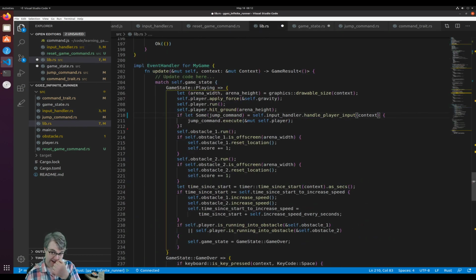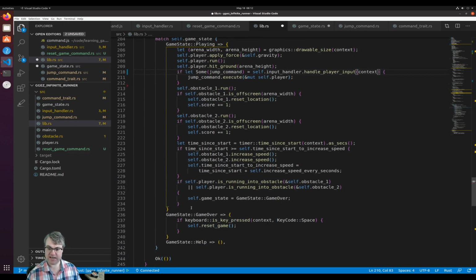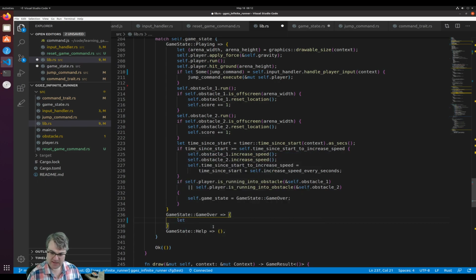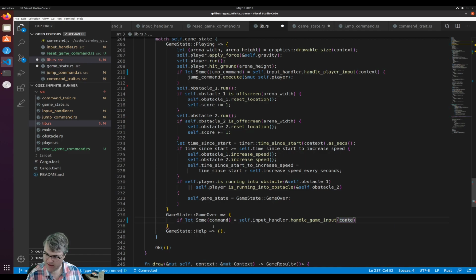So in the main library, we now need to run that other handle game command. We know that it's only going to happen in the reset game, so game over. So right here, instead of this keyboard is pressed, let's now do if let Some, it's going to be our game command essentially. We don't even necessarily know what command it is, like, I guess we kind of do, but the input handler is going to work with that. Equals self dot input handler dot handle game input, pass it in context.